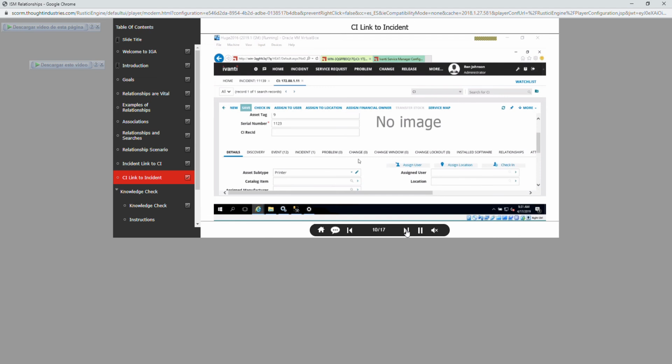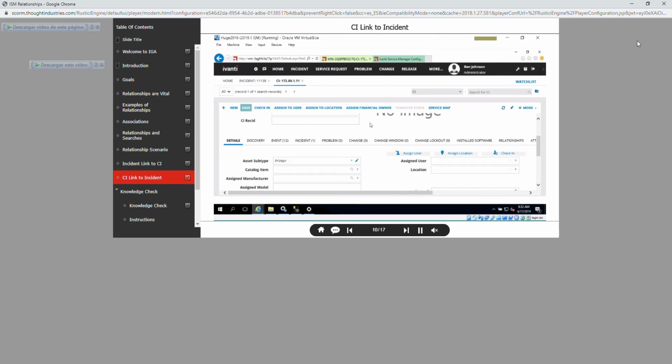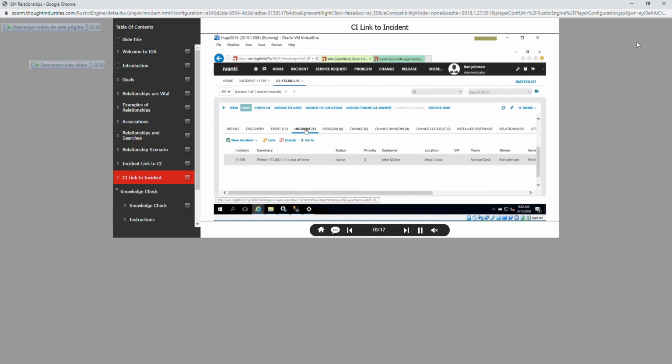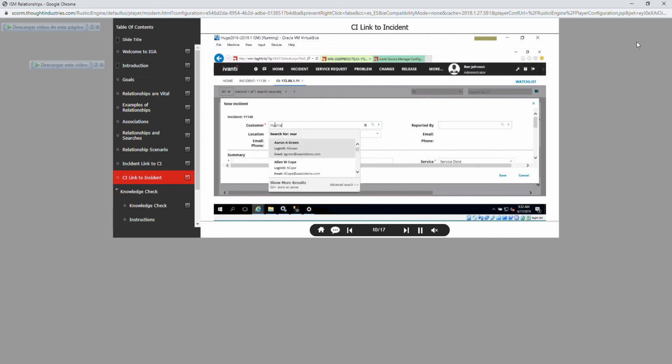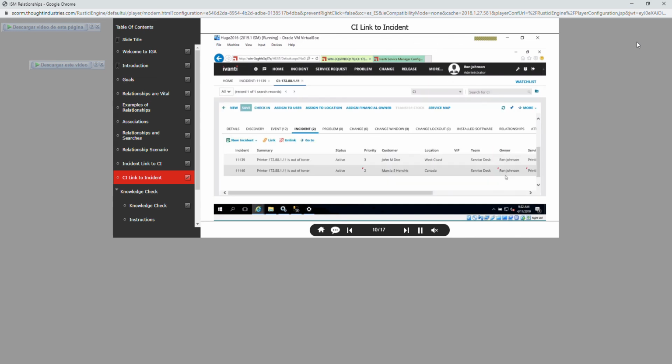A few minutes later, Ren gets a call about a guest that has the same problem with her printer. Ren already has the printer CI record open, so using the Incident Child tab, she created a new incident for the second guest. Which when saved is now linked to the printer CI record as well.